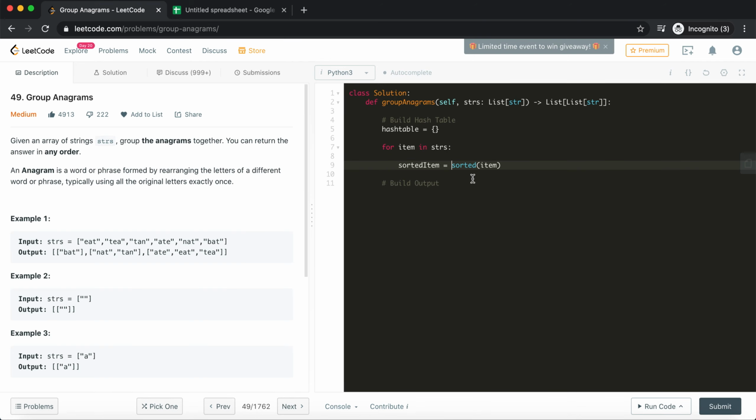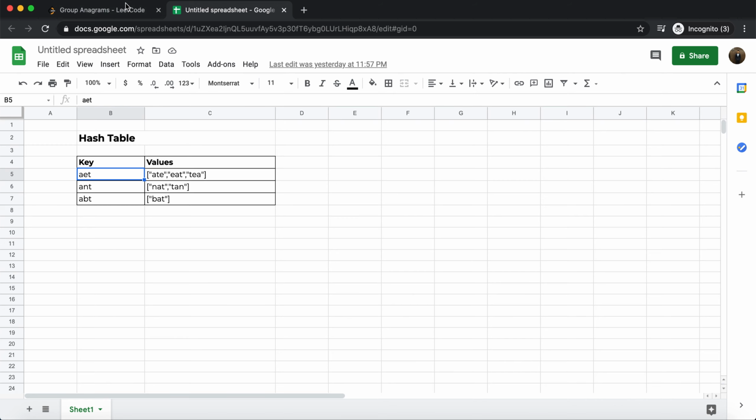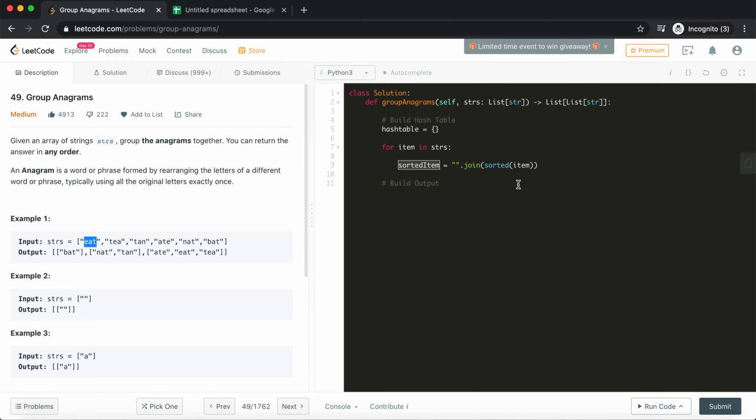So what I'll just do is this sorted list, I'll just join it back to form the string, right? But for my join, I don't need to pass anything because I actually don't want to join it with a character. I just want to join it like that, without anything in between. So this sorted item will be this AET for this particular string, the first item.